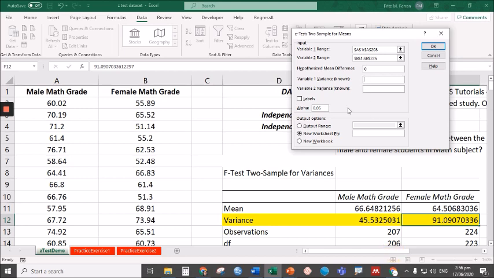Next is the variable one variance. Actually, I cannot select this cell, so all I have to do is to type it. So the variable one variance is the variance of the data set for male math grade. So let's type it, 45.5325031. Then for the variable two variance, it's 91.0907056. There. Check the labels.